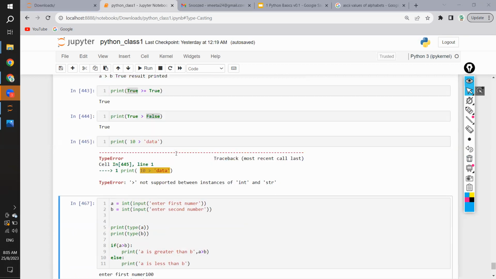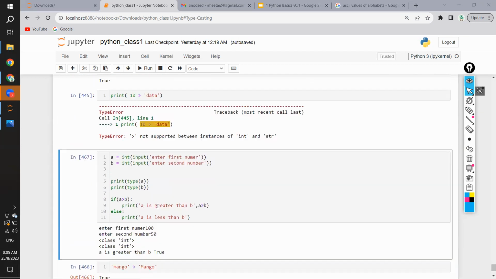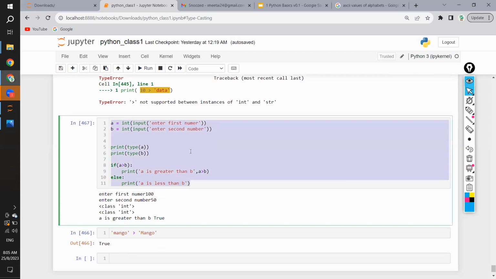Okay, so this is now coming to the relationship operator, right? So you can write a small program to find out using this.